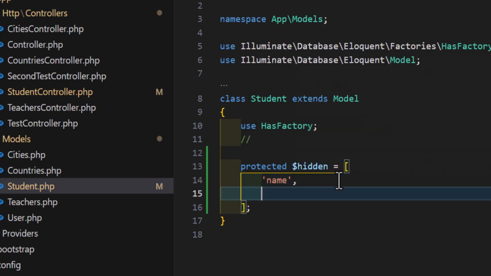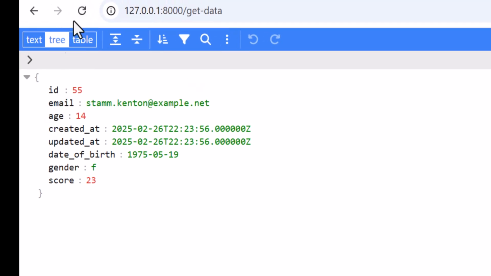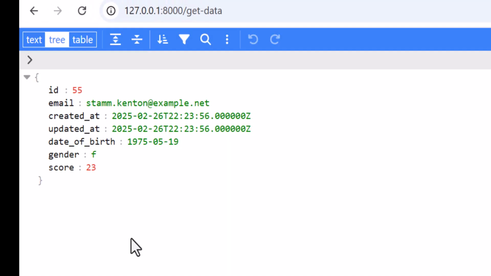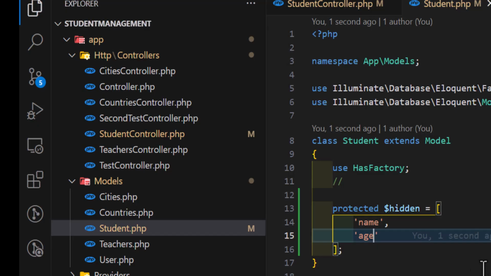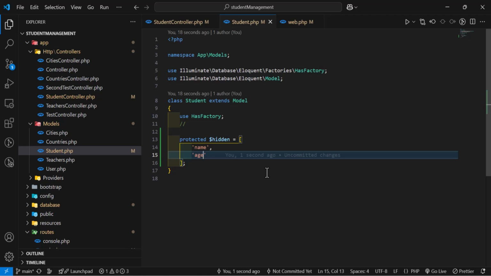I can do multiple columns in here as well. For example, I don't want to display the age as well, so I will type age in here. Now if I go and refresh, the age will also disappear. Now there is no age inside my object, only ID, email, created_at, updated_at, date of birth, gender, and score. So this is the beauty of using Eloquent. It will give you a lot of features which will make your life much simpler and easier.